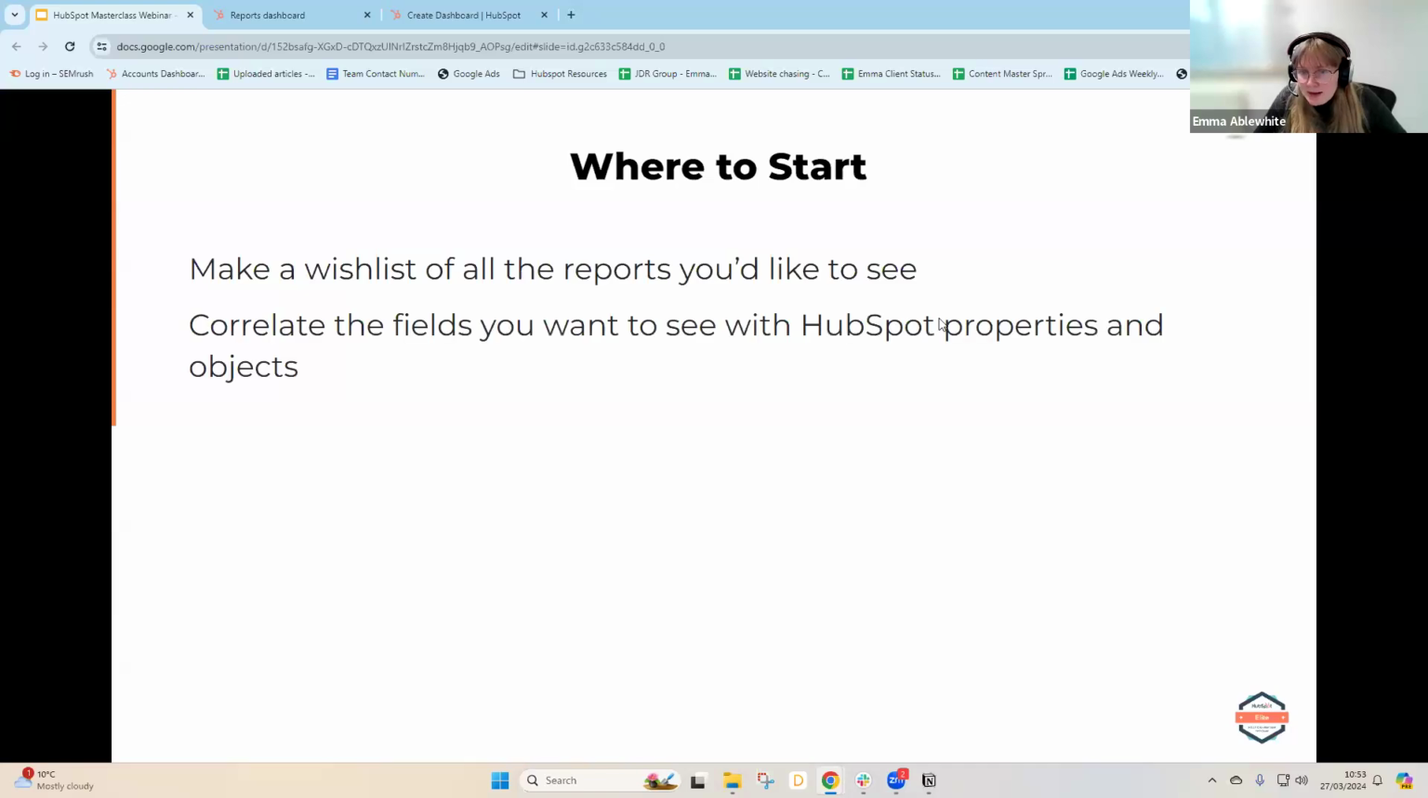What you then need to work out is what fields within HubSpot correlate to the things that you want to see. So if you are thinking, I really want to see how many of my contacts have been contacted by a sales rep in the last 30 days, you need to start working out, okay, I'm going to need to be looking at contacts. I'm going to need to be looking at their last activity date, maybe, which is the last time that they had some contact from a rep. Maybe I'm going to want to be looking at what their life cycle stage is as well, and start thinking about the pieces of data that you need.